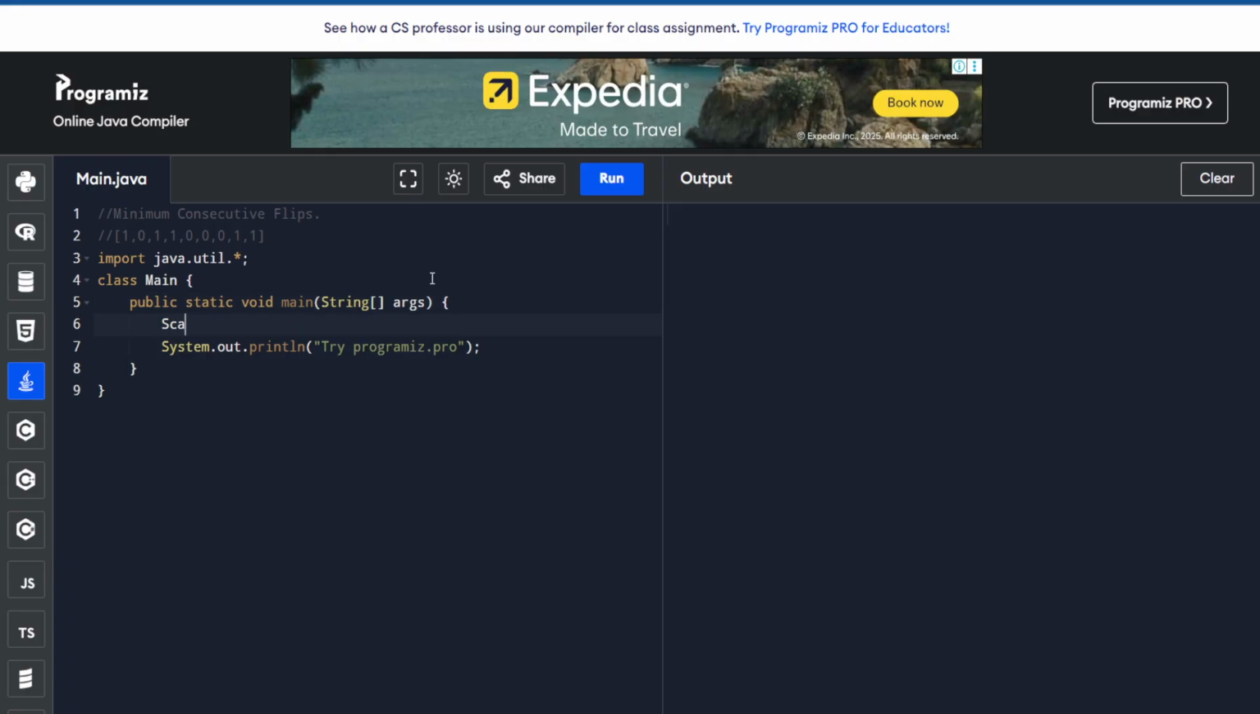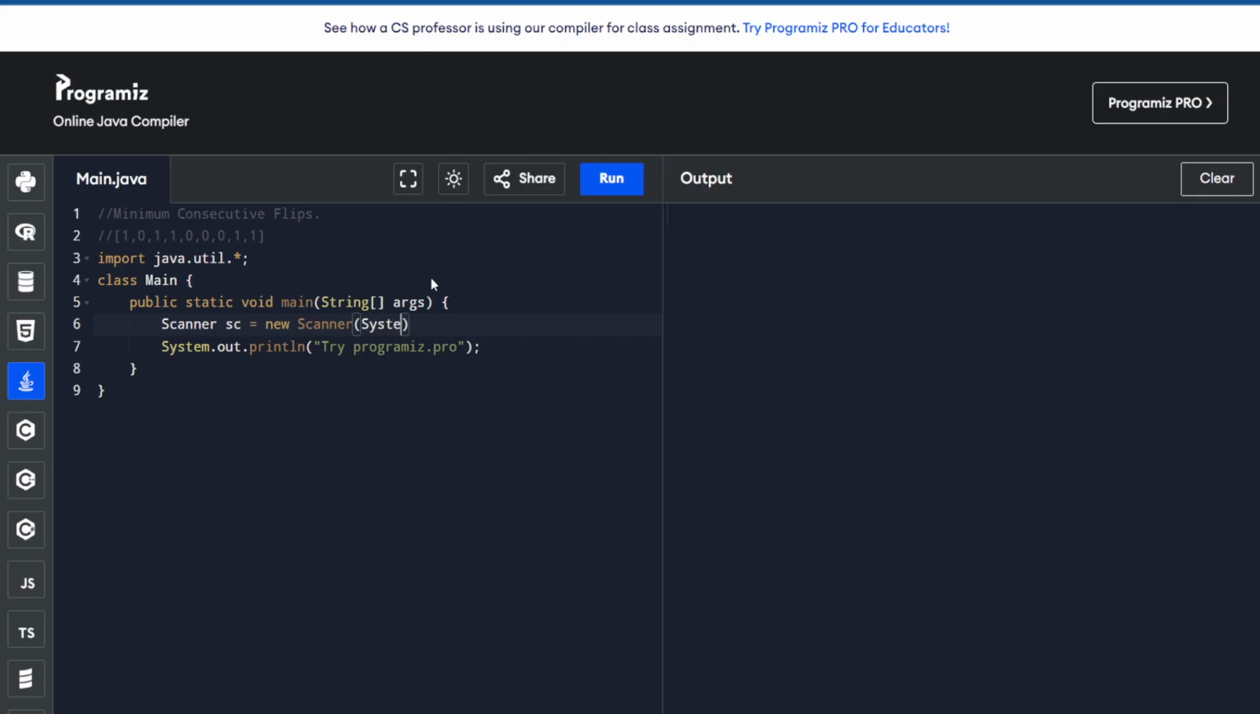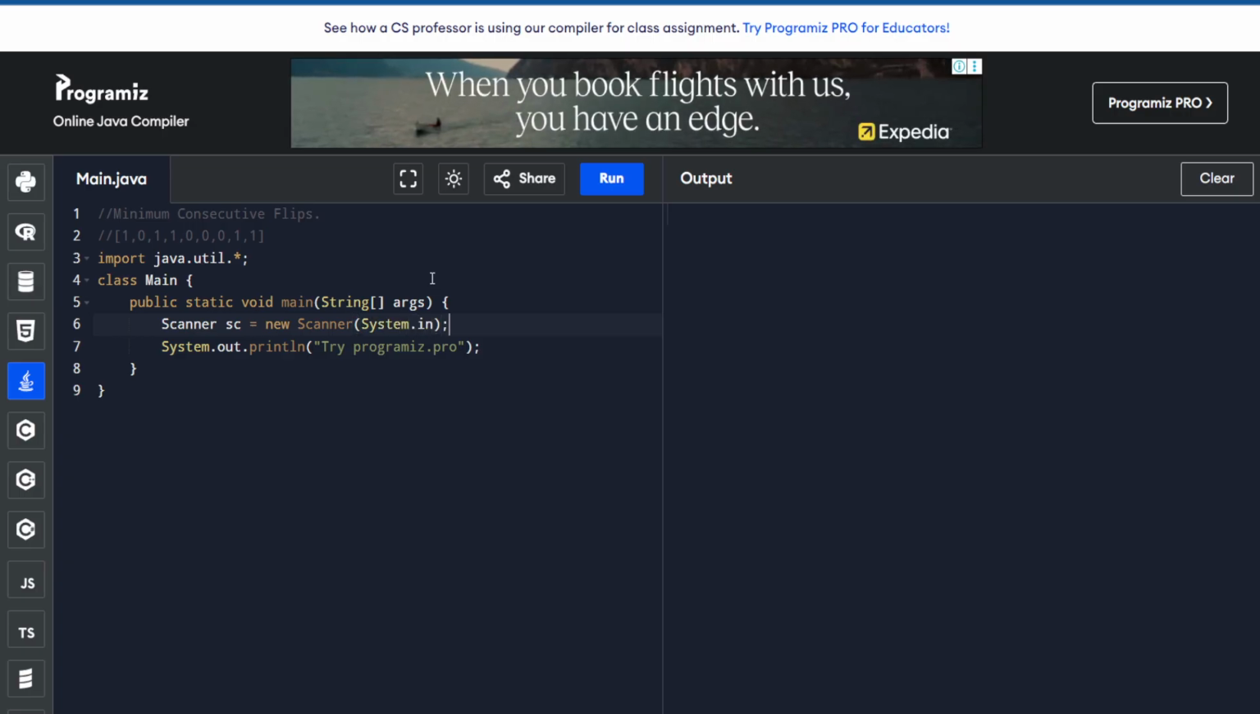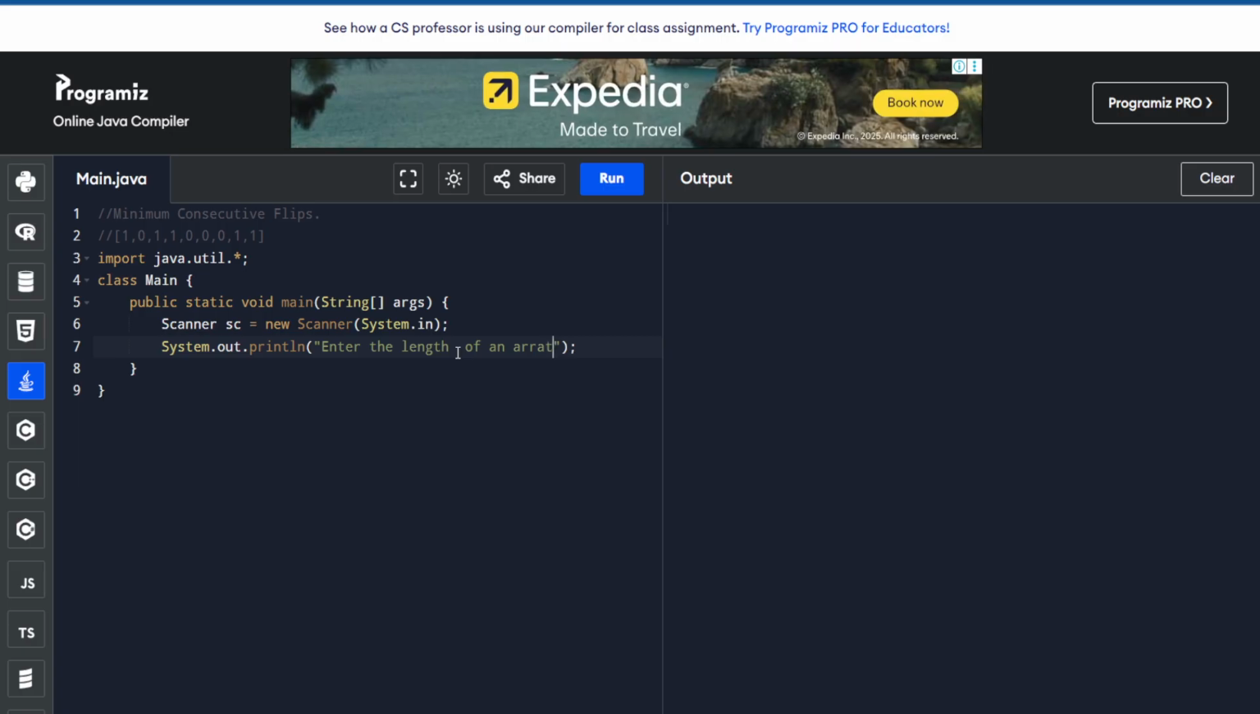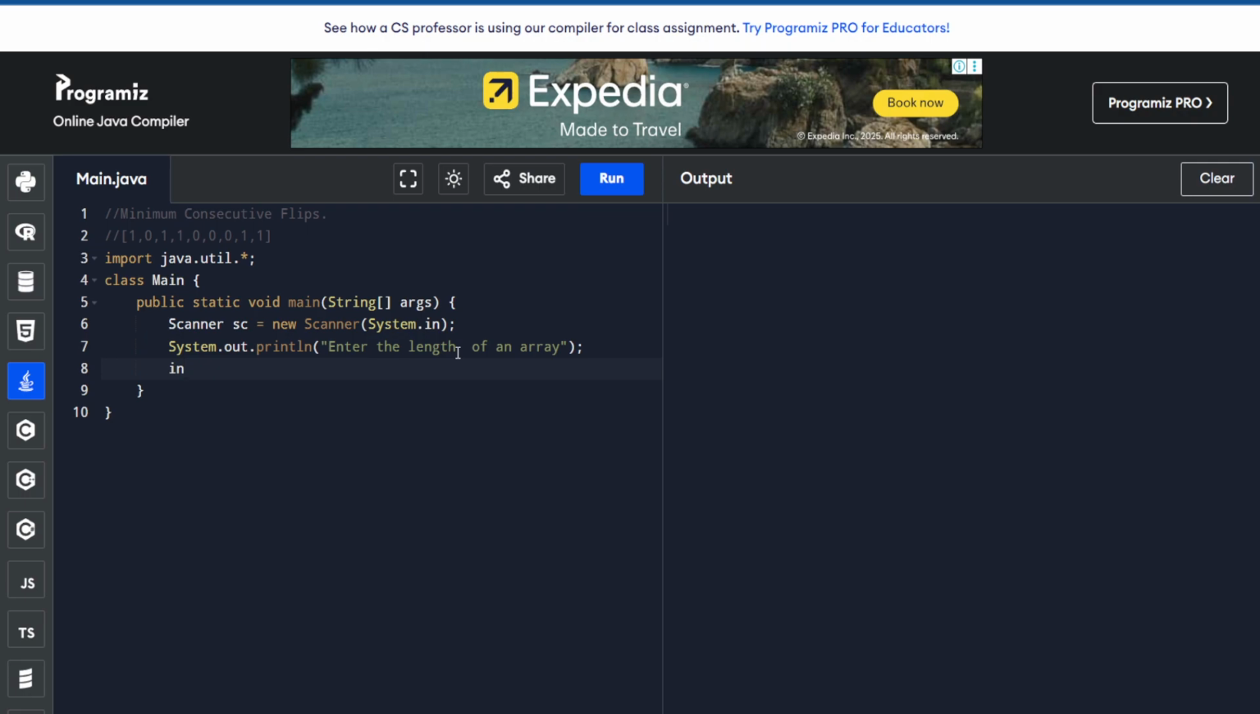Scanner sc is equal to new Scanner(System.in), and here enter the length of the array. Here we store the length of the array in a variable.